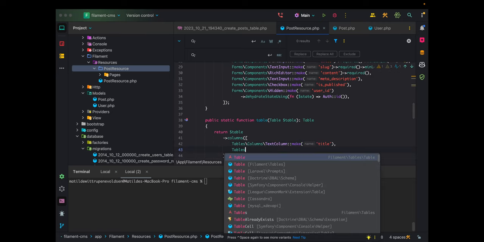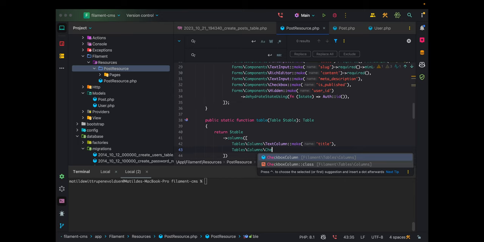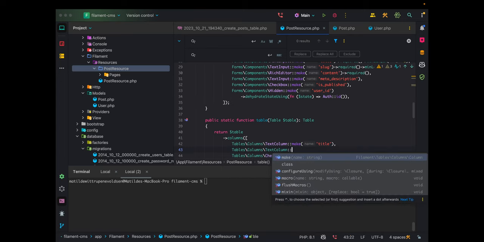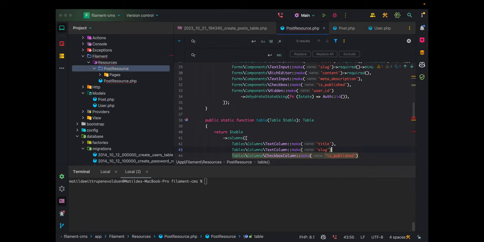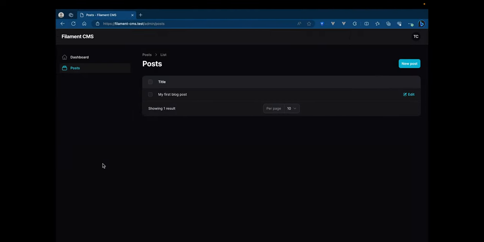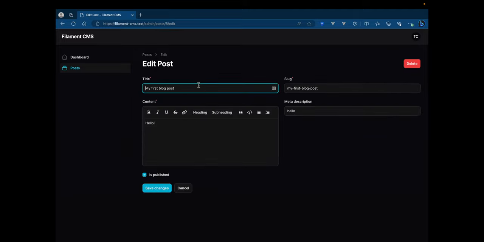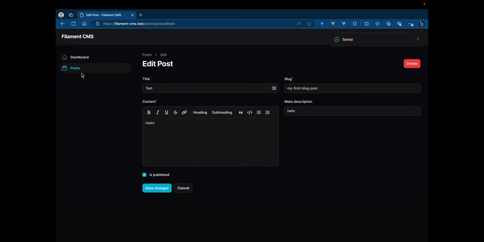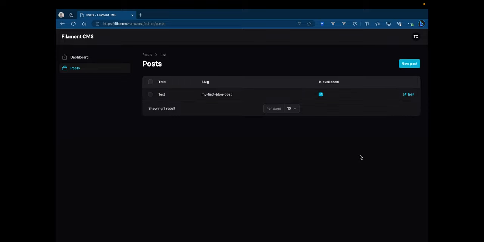So now you can see we actually displayed a title, but we may also want to show if it's published, for example. So we could go in and say tables columns, checkbox column. And maybe we also want to show what slug it has. So let's go in and see what we have now. You can go in and see, and we can actually just click on this and it'll automatically change. You can click edit and we can just call this test instead maybe. And we can go back and you can see it works.